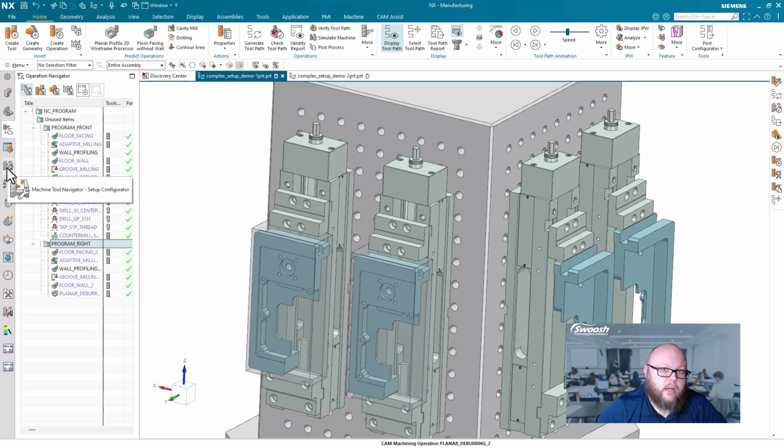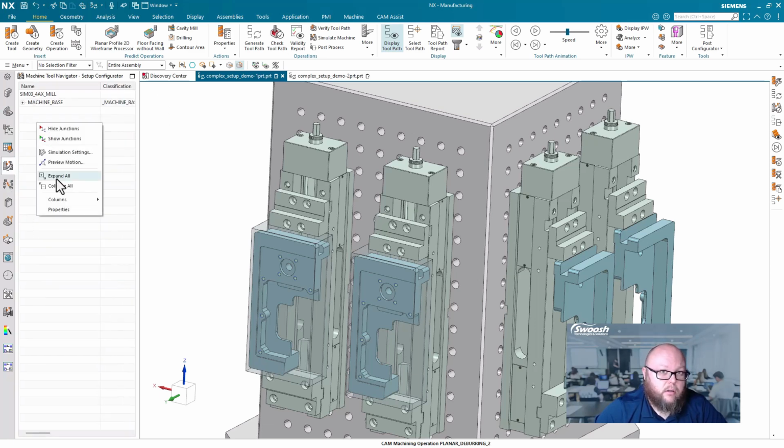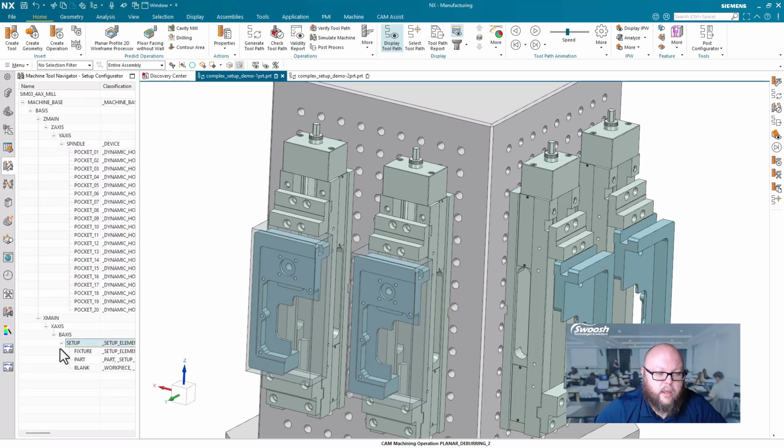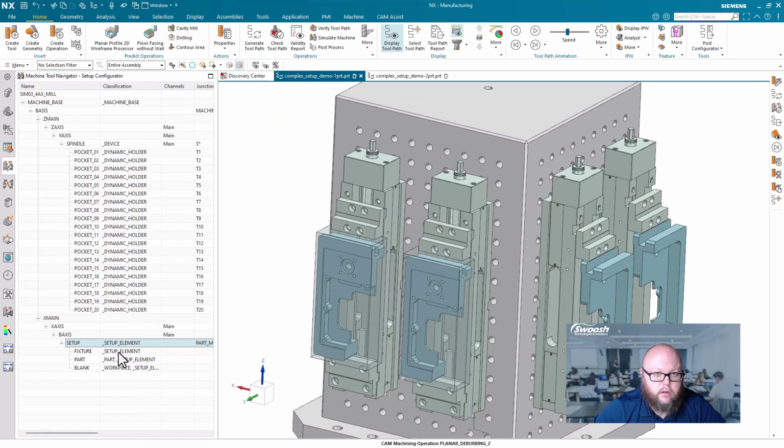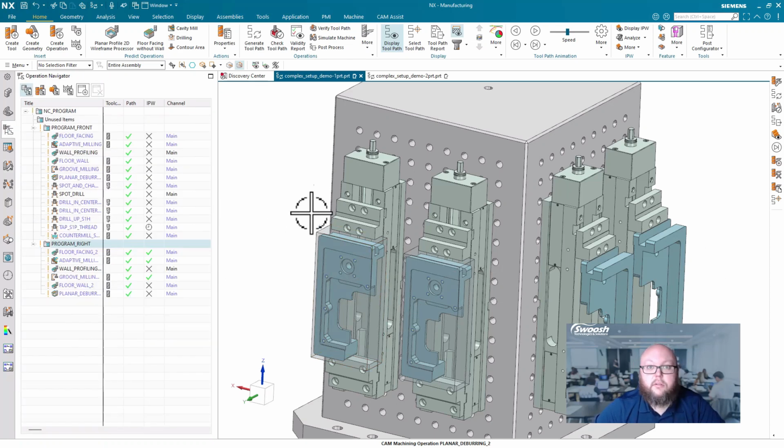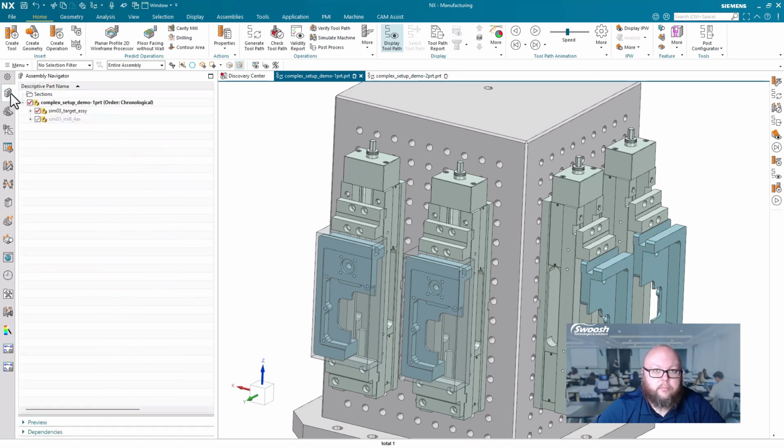So before we take a look at it inside a simulation, here's our machine tool navigator setup configurator. And if I expand all, we can see that I have one setup element here with a fixture, a part, and a blank. I don't want to spoil it here, but we're going to need more because we can't inherit 4 different setups into one setup element. But let's take a look and see what this does look like when we try to simulate it.